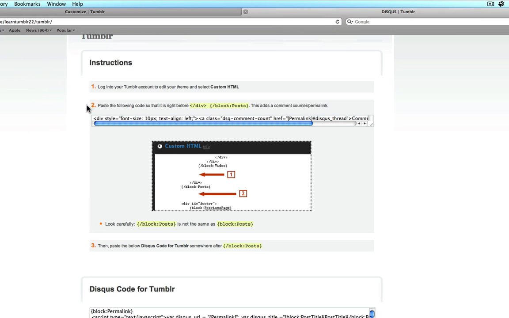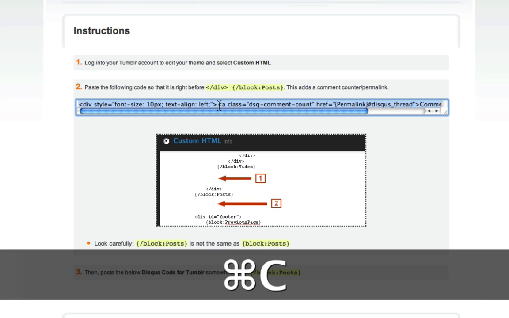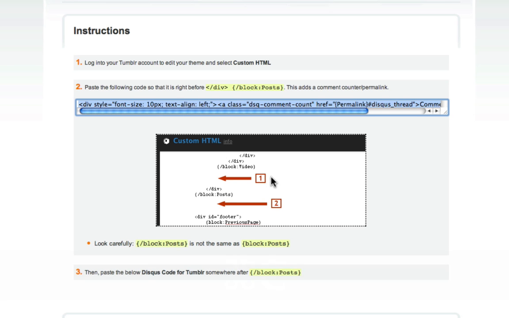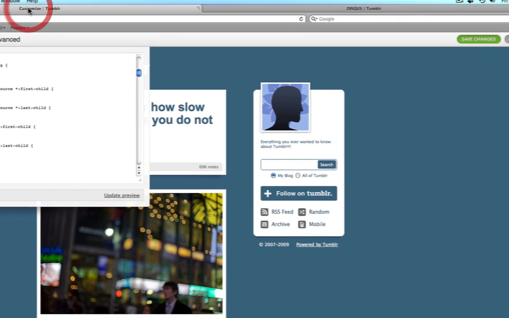Now the next step, step 2, says paste the following code right before, and then it gives you the code to look for in your custom HTML section. So I'm going to click once here to select it. I'm going to press Command C. You can see here it gives us also a screenshot of what it should look like. And what we want to do is paste it right before /block:/posts.